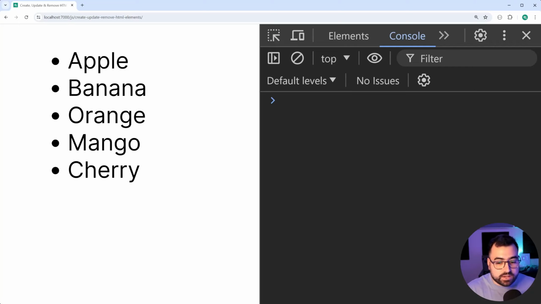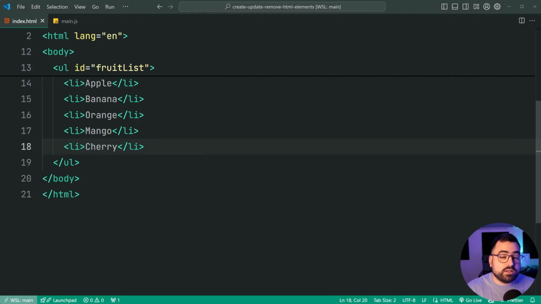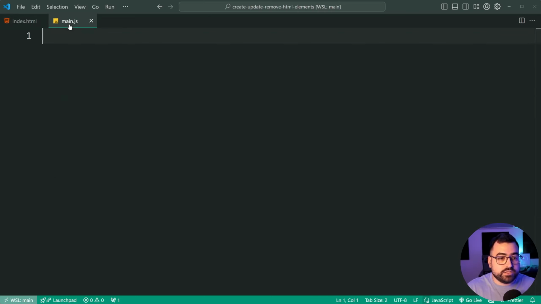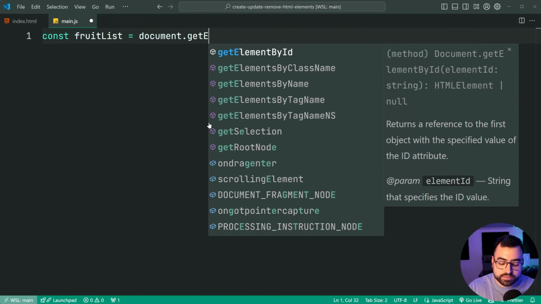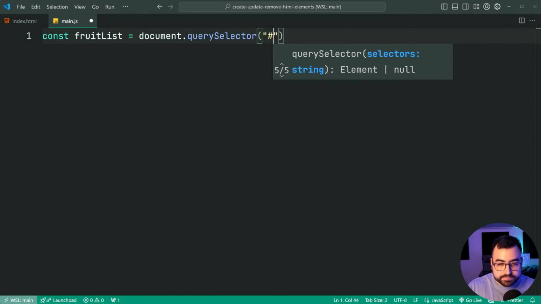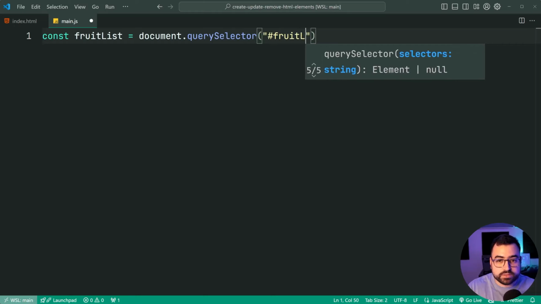Okay, so going inside the text editor, the HTML currently looks like this here. We have the unordered list with an ID of fruit list. Okay, going inside the JavaScript, let's begin by getting a reference to that list in the JavaScript code. We'll say const fruitList equal to document.getElement, or my mistake, querySelector, then pass through here hash fruitList.